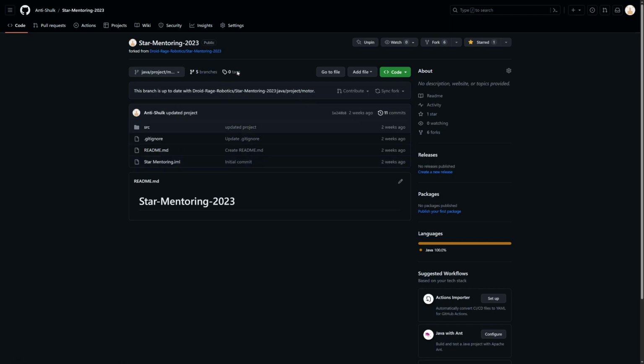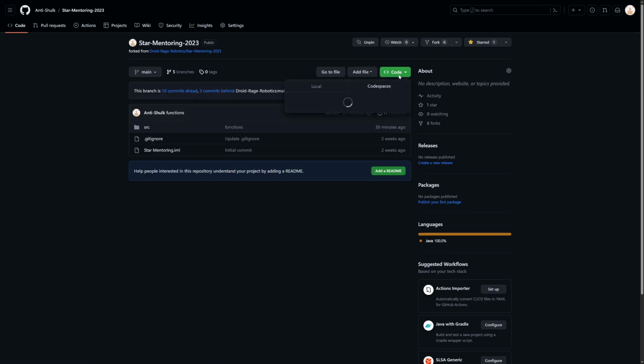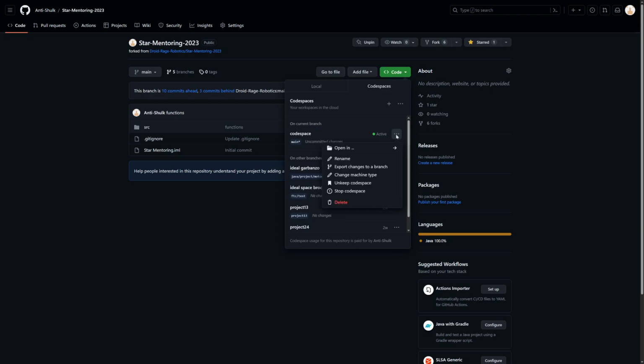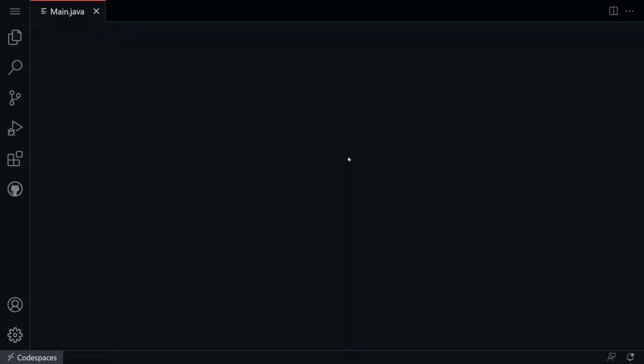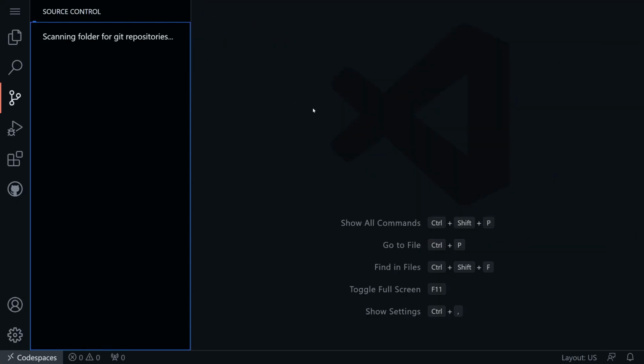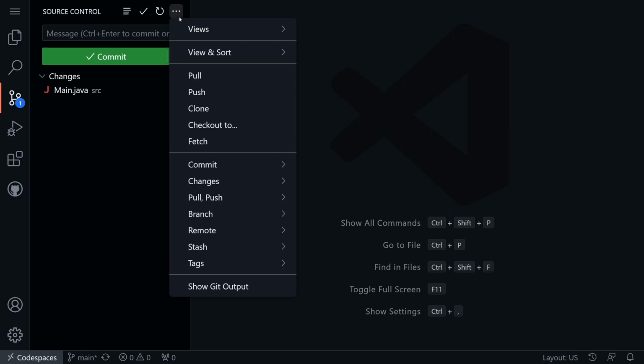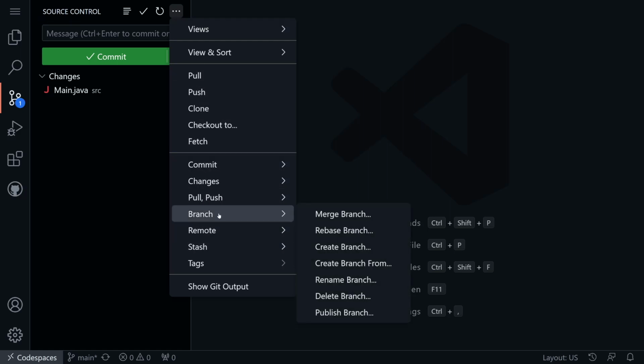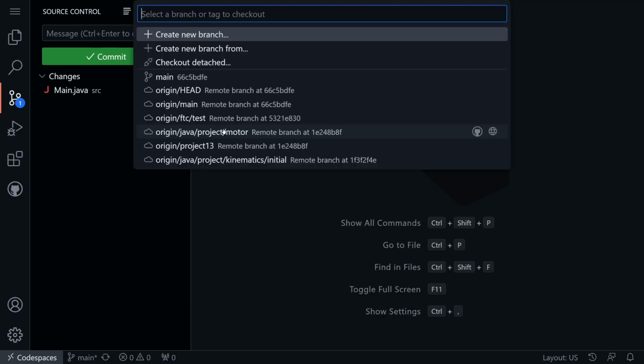Okay, so now once you have your branch right here, you're going to want to go into your code editor. So I'm going to be using Codespaces in this example. You're going to want to open up your code editor, and mine's going to have some stuff in it, so just ignore that. So we're going to go to source control in your code editor, and you can ignore the things that are right there. And go to your branch right here, and you're going to say checkout to.